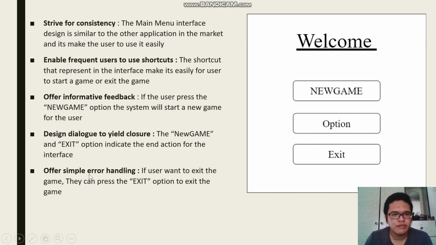Offer simple error handling. If the user wants to exit the game, they can press the exit button to exit the game. That means if you accidentally press the game or just don't feel like playing it, you can just press the exit button.